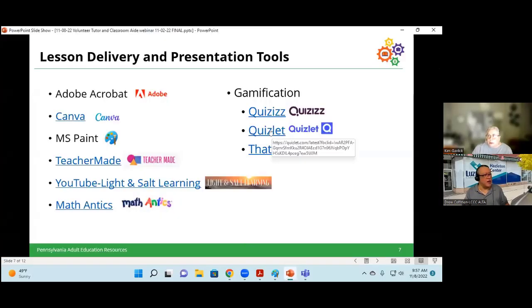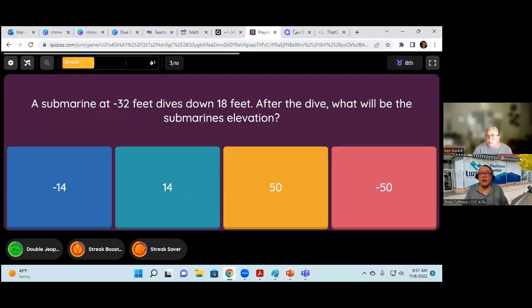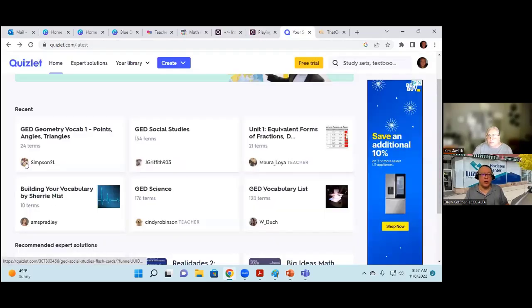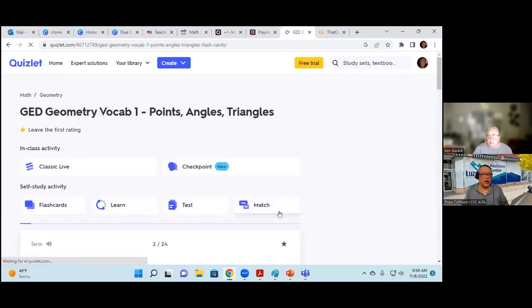Quizlet is something that I used to use. I don't use it as much. It's mostly for flashcards, right? And I'll show you that real quick here. So here are some of the ones that I've used recently. Here's one where we just did our last unit. And there's a test, and there are matching games.